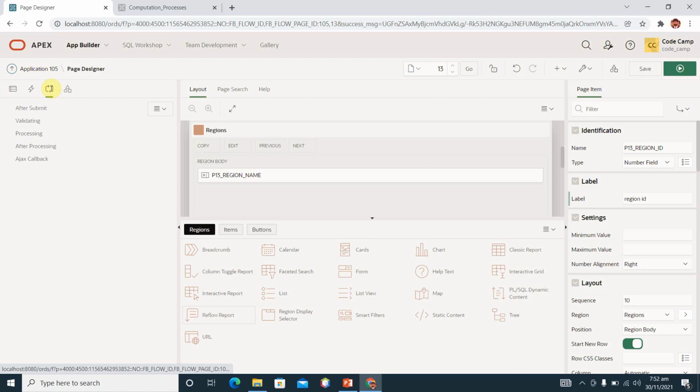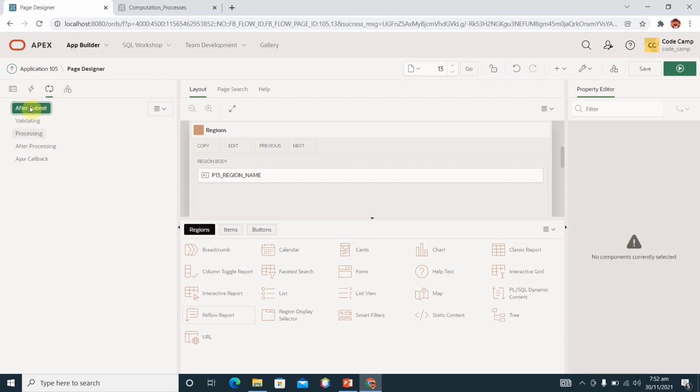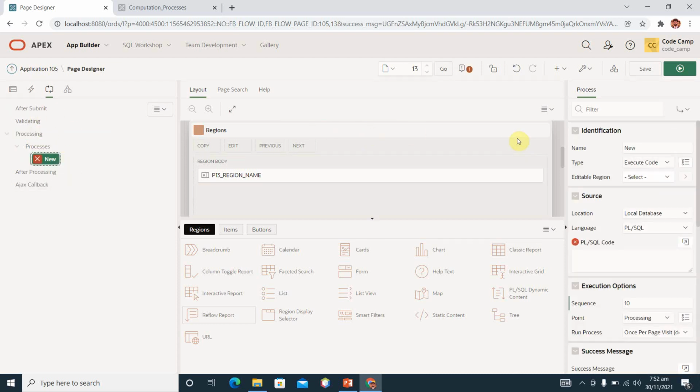Now go to processes, after submit. So go to processing, create process, and here the type is execute code and the name is add region. The editable region is regions. Now we have location, and here we have the PL/SQL code.